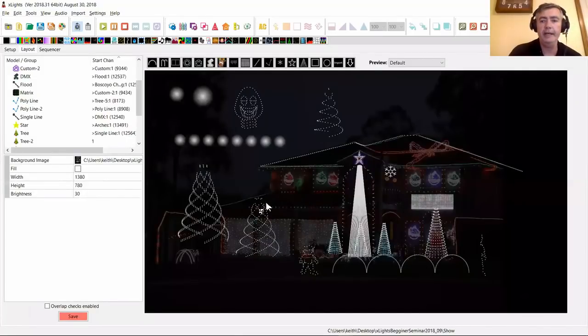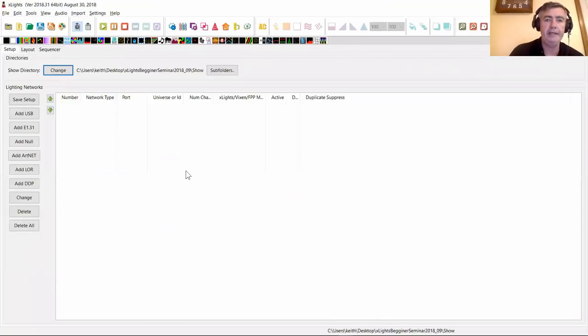So with all your layout, you now need to get your data out to your controllers. And the way you do that is by describing how you're going to get your data to your controllers. The vast majority of people are going to use E131. If you're sending your data over the network to a controller, it's generally E131. If you're using something like a DMX adapter, like a DMX dongle, or a LOR dongle, you're going to probably want to use an add USB or maybe an add LOR for the LOR specific protocol. But the vast majority of people use E131.